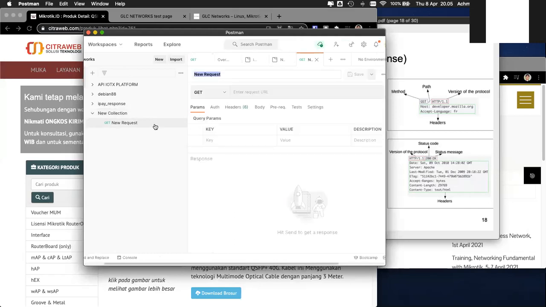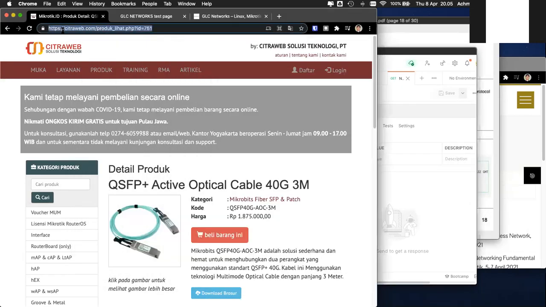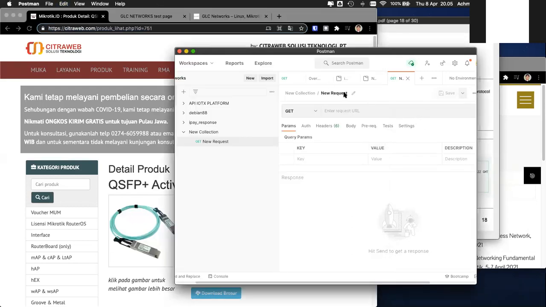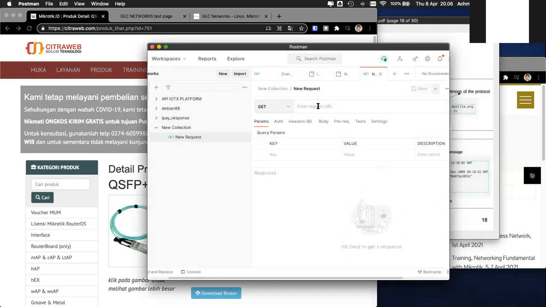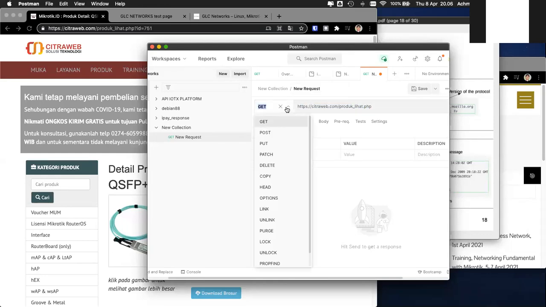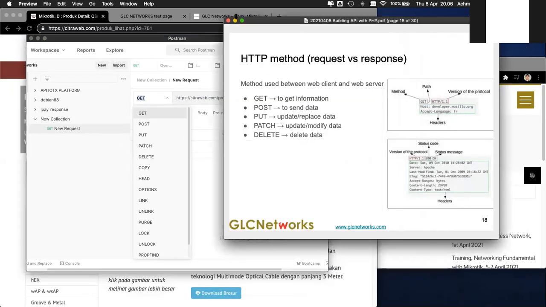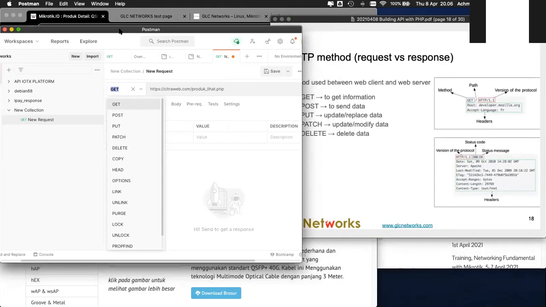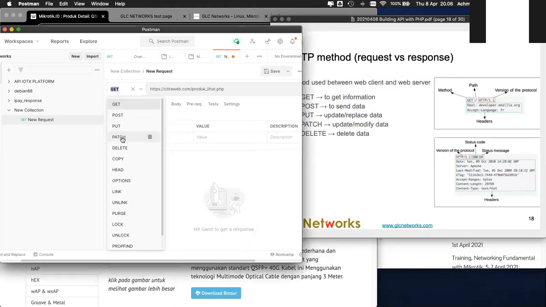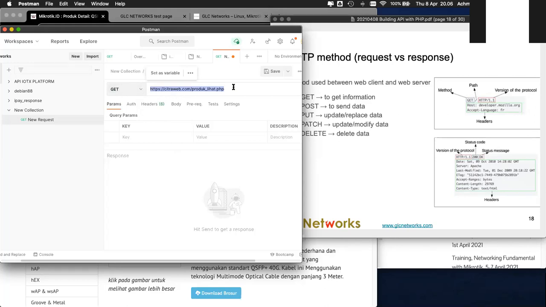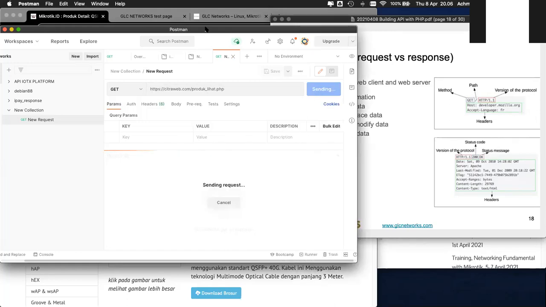So let's do this. It's HTTPS, and we can put a URL here. It's a new request, so we put the request here. This is the base URL, and as you can see, we are able to check which method we are using. You can use get, post, put, patch, whatever you name it. We are using get. So we can save it, and then send the request directly from the Postman here.